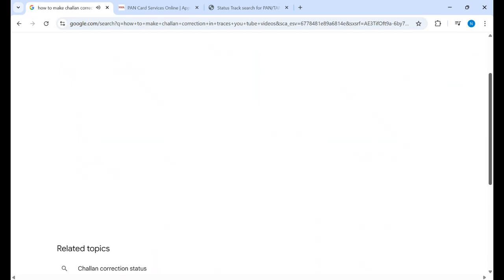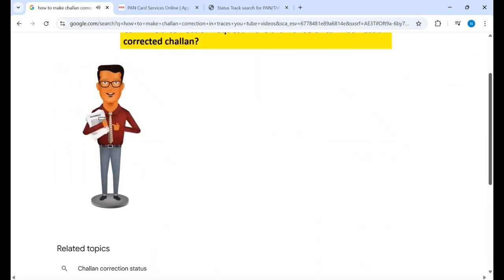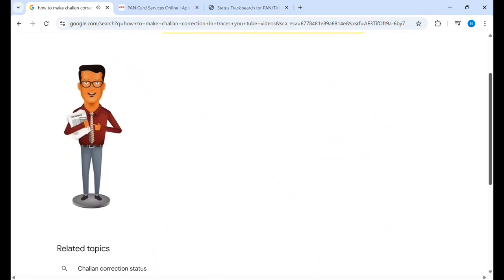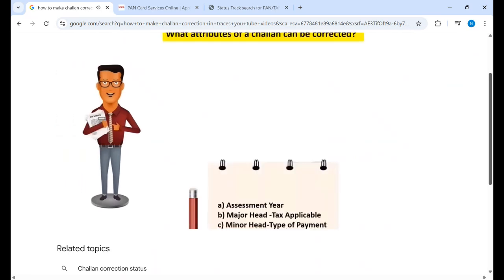The first question can be: can I file a challan correction request more than once, or can I correct a corrected challan? Please note that the challan correction request will be allowed only once on the e-filing portal for any submitted challan. If you wish to make any further corrections in the challan, you are requested to approach the jurisdictional assessing officer.